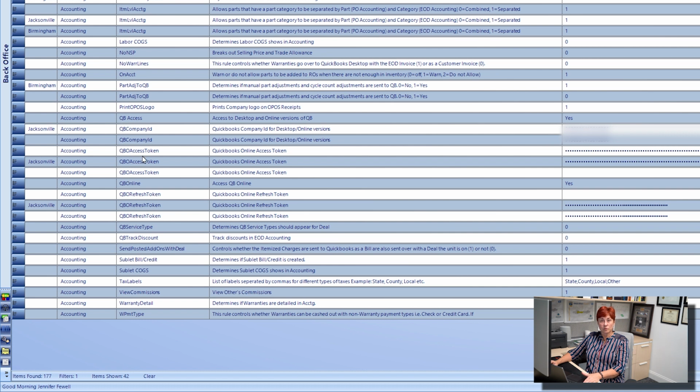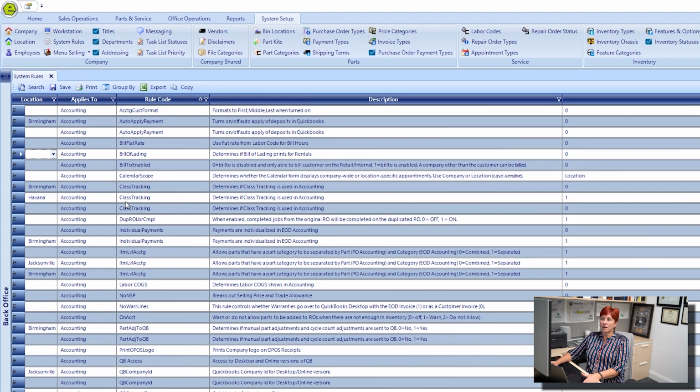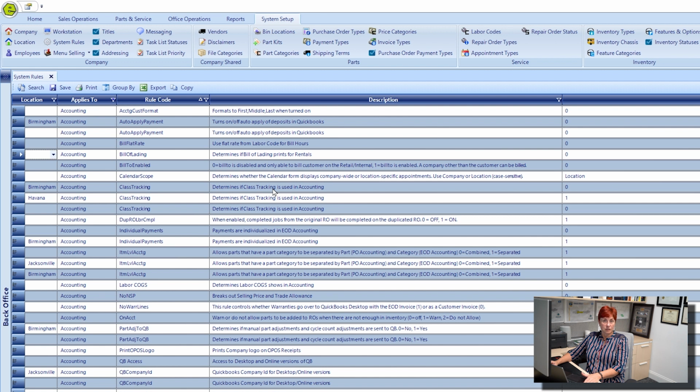You also have some rules here for your QuickBooks, which our support staff can help you with as necessary. And then up at the top, your class tracking. So if your dealership does track class, then you would want to have your class tracking turned on. By the way, from time to time, these system rules may need to be adjusted based on specific error messages that you may receive, specifically when you're working with your end-of-day processes or sending items to QuickBooks.